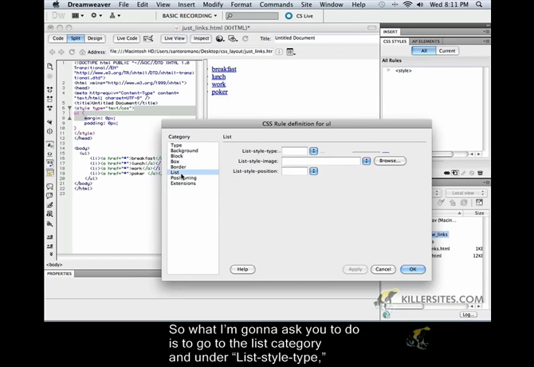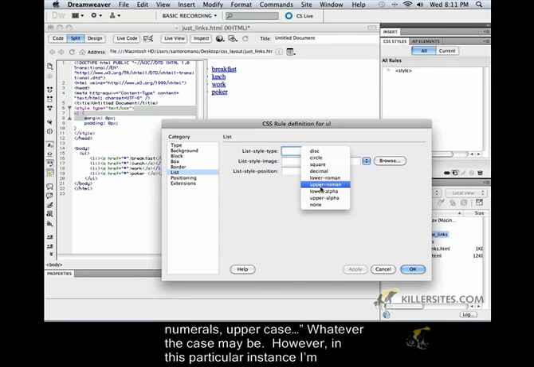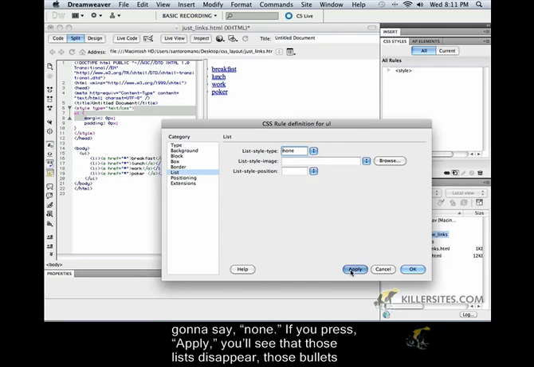So what I'm going to ask you to do is to go to the list category, and under list style type, here we could have said, give me a disk, give me a circle, give me a square, lowercase Roman numerals, or uppercase, whatever the case may be. However, in this particular instance, I'm going to say none. And if you press apply, you'll see that those lists disappeared. Those bullets disappeared.